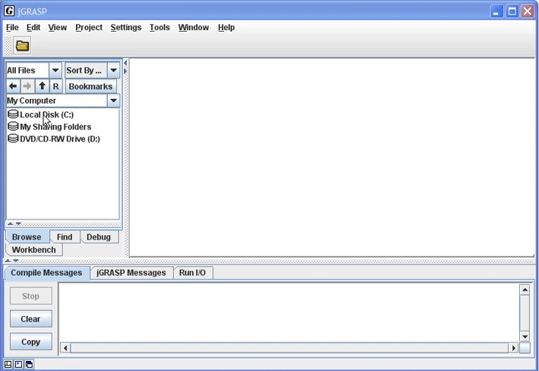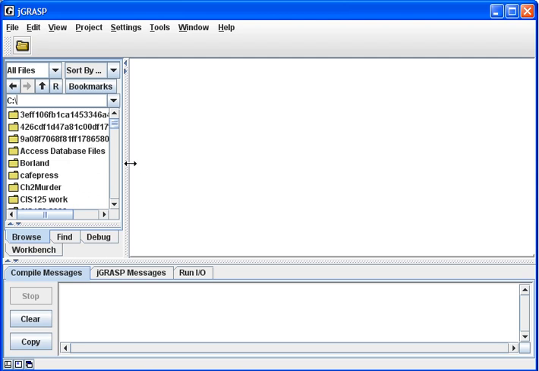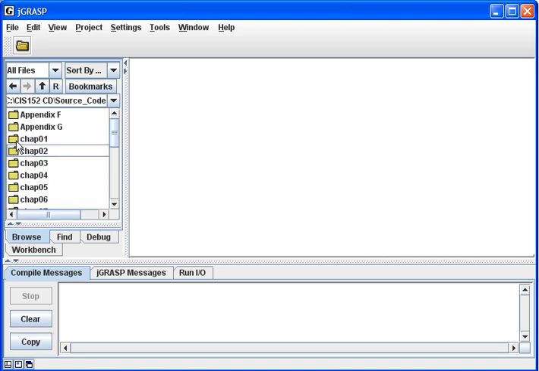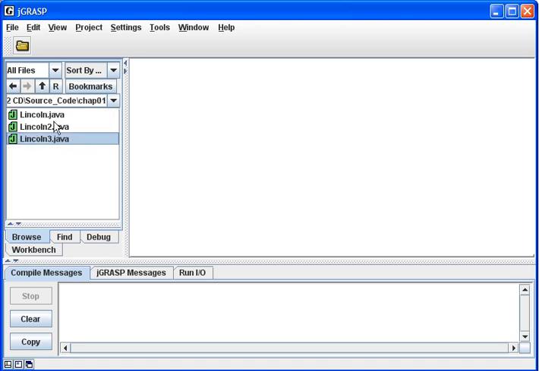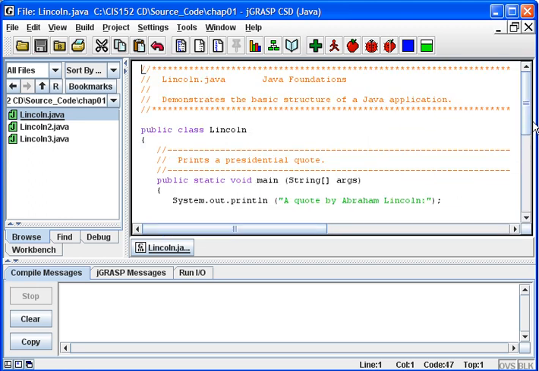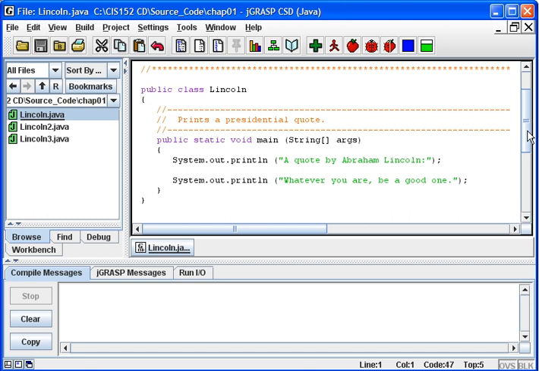Here I can see my C drive. If you remember, in the CD there was some source code, so we're going to use that source code to help us verify that JGrasp is working okay. I'll browse for my C drive, scroll down, and find the CIS-152 CD folder that we created, find the source code folder, and let's use the chapter 1 files, and we'll use the first version of Lincoln.java from chapter 1. Open that up. This is just a simple System.out.println program that prints a quote from Abraham Lincoln.